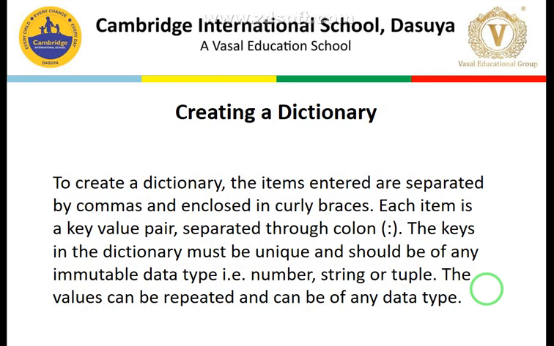So the next important question that comes to mind is how to create a dictionary. To create a dictionary, the items entered are separated by commas and enclosed in curly brackets. So students, see here, where we have used curly brackets, we straightforward say that this is a dictionary, as from the square brackets we came to know that this is a list. Each item is a key value pair, separated through a colon.